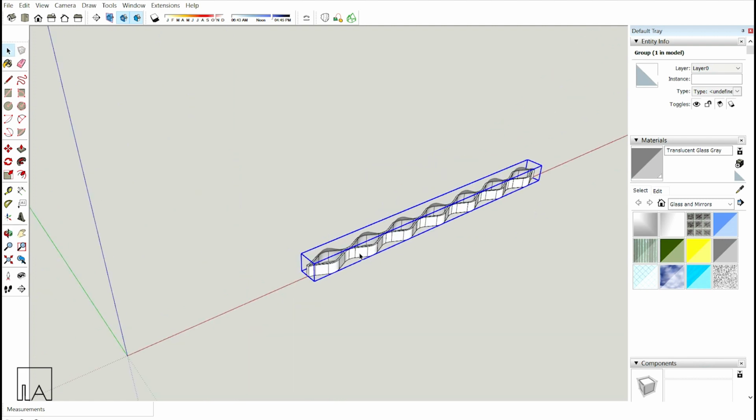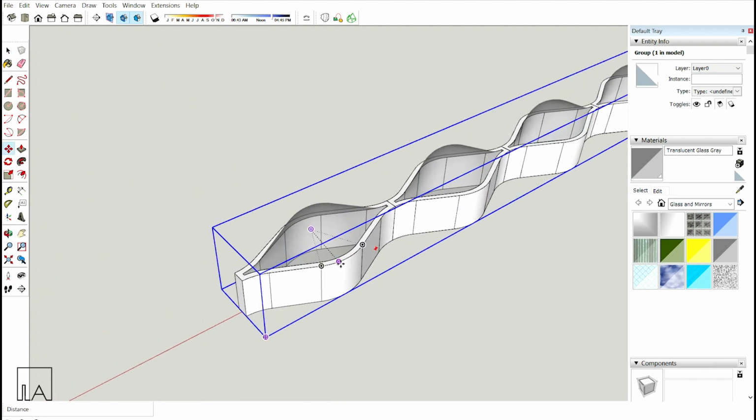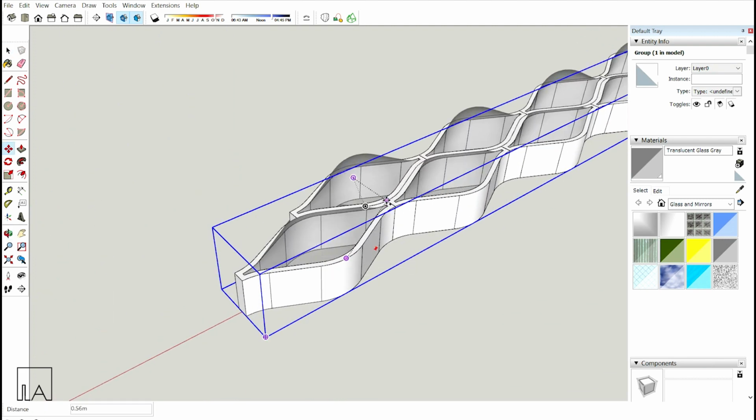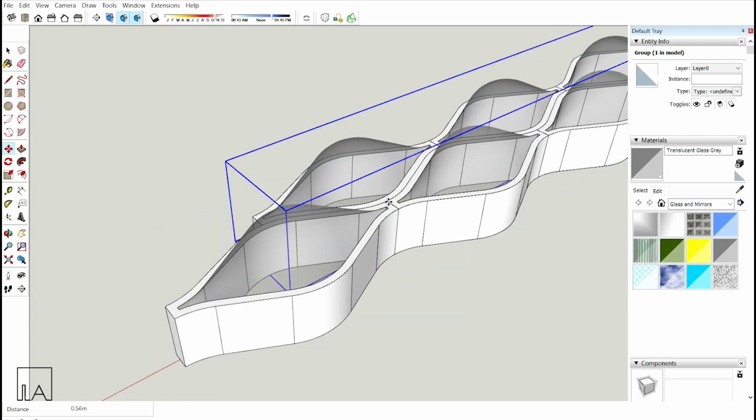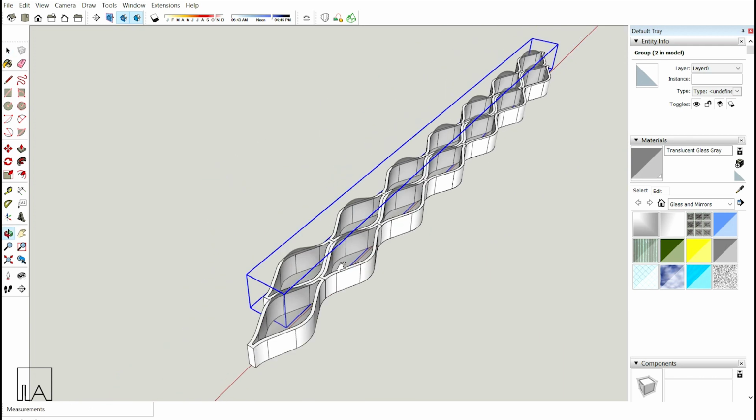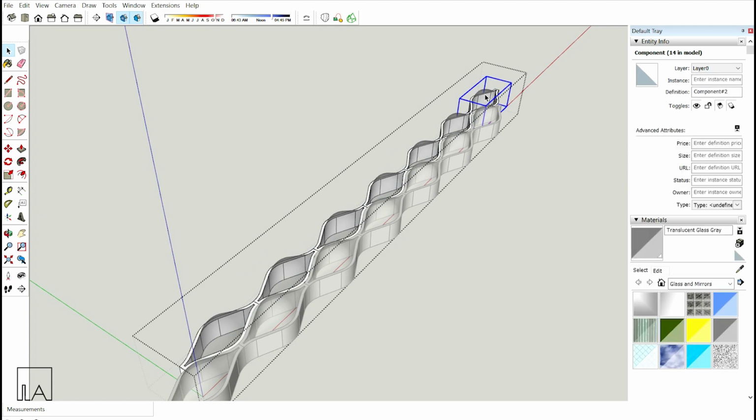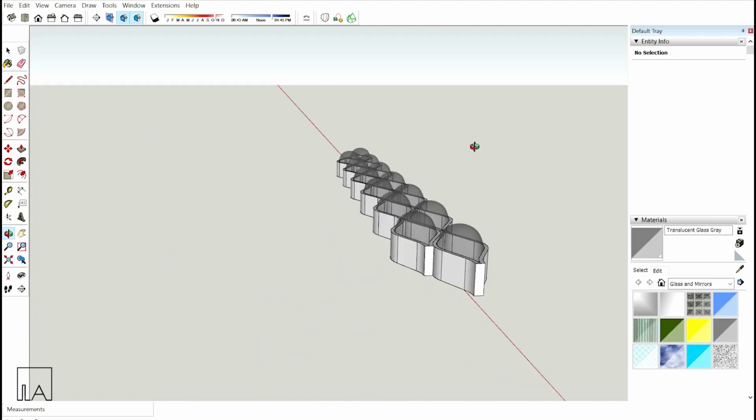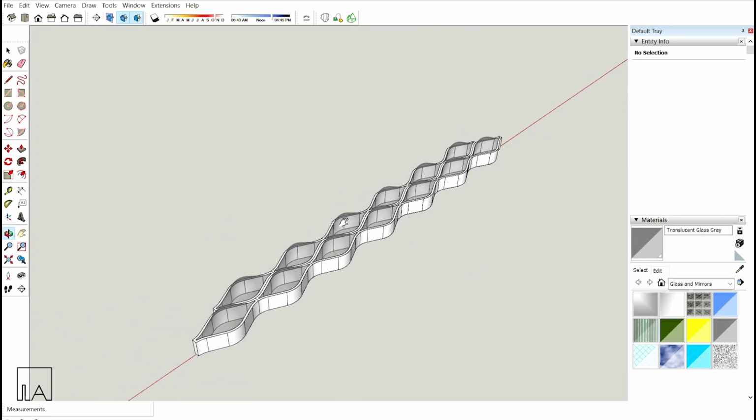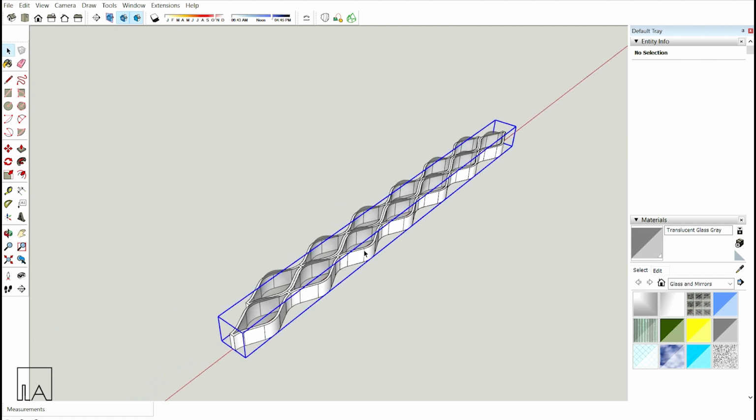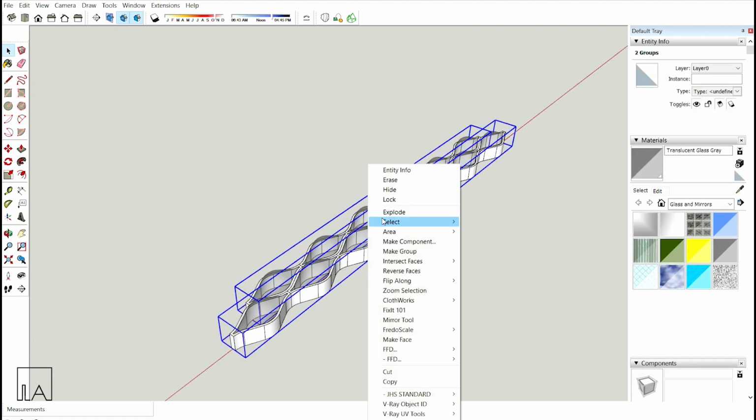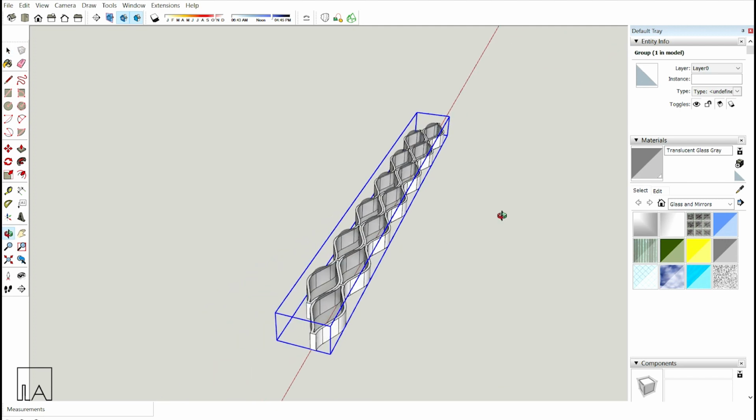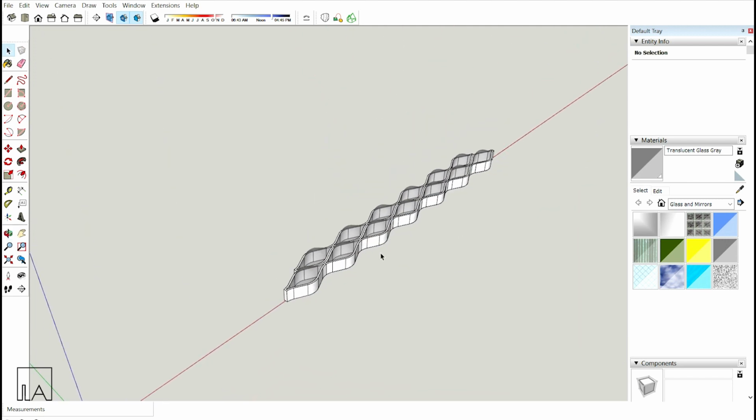Done. Now make a copy from this center point and place it on the other midpoint. And again go inside the second group and delete the last one here. That's all. Now we have one set ready. Just select these two groups together and make them a single group. That's all. Now we have a base shape ready.